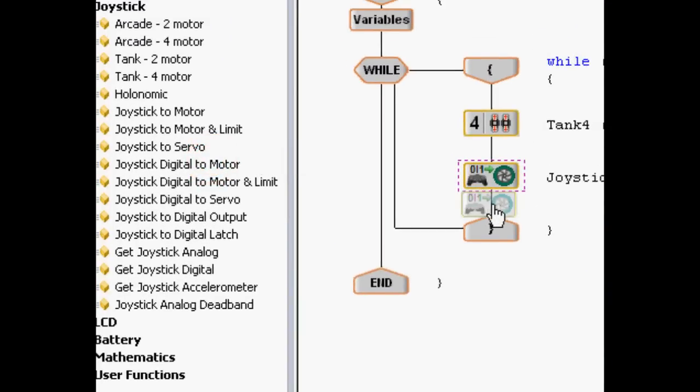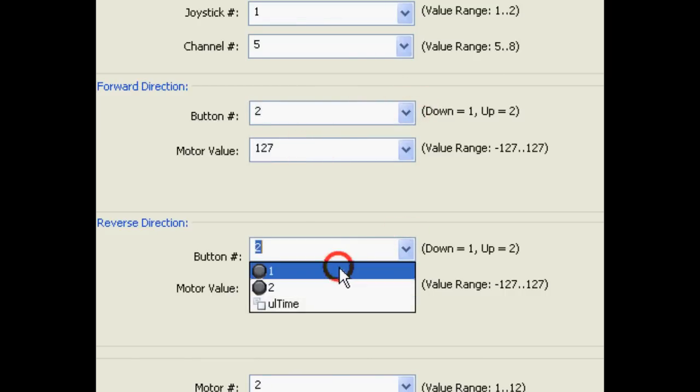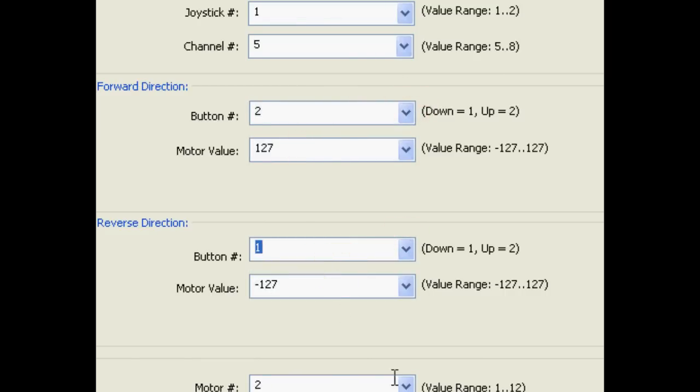You'll need one of these joystick digital to motor function blocks for each motor on your arm. For the motor on the left side of your arm, you'll leave the directions the way they are. For the right side of your arm, you'll want to change the buttons to the opposite. For the forward direction button, you'll want to change it to 2, and for the reverse, change it to 1, but only for one side of the arm. This is how you invert the arm motors. You switch the 2 button numbers.